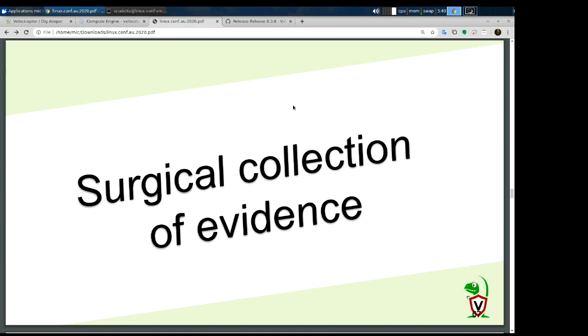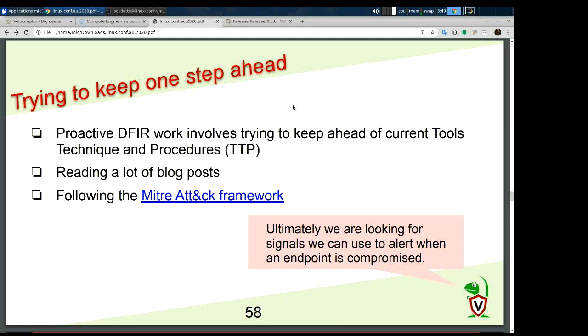The next topic is surgical collection of evidence. This goes back to your point of saying, well, I actually only really care about Bob. I can either process all that data, or I can just look for Bob in the first place. So this becomes the more surgical thing, where we're trying to keep one step ahead.